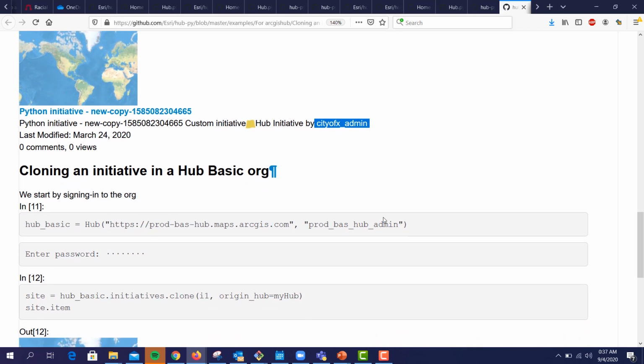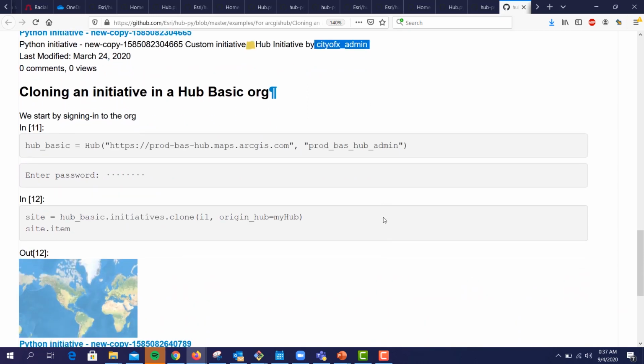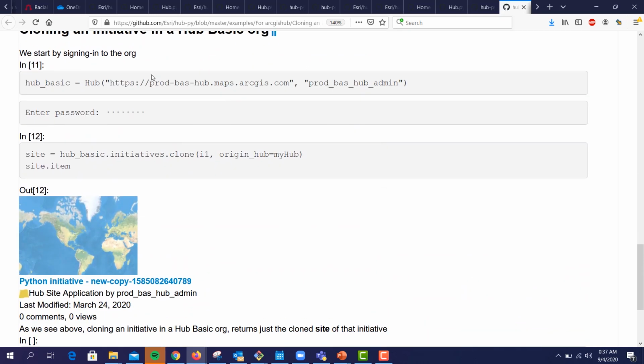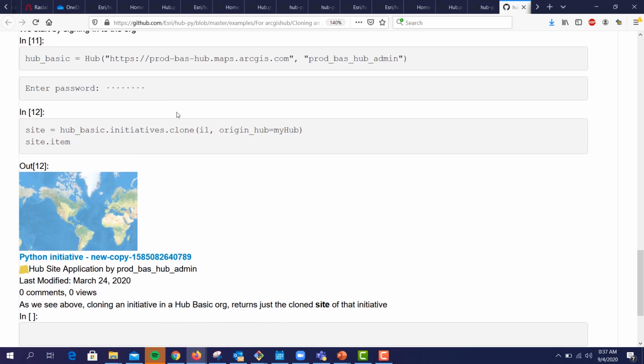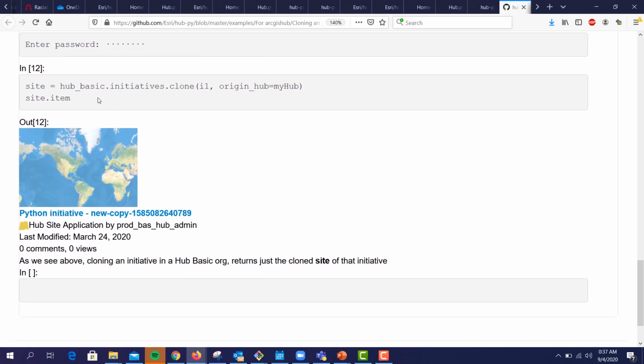Now, how about cloning this initiative in a Hub Basic organization? So here, I first sign into the Hub Basic organization by providing the necessary login credentials. Having done that, I follow the exact same code snippet, that is target organization dot initiatives dot clone, and I pass in the particular initiative that I'd like to clone along with a reference to the origin hub.